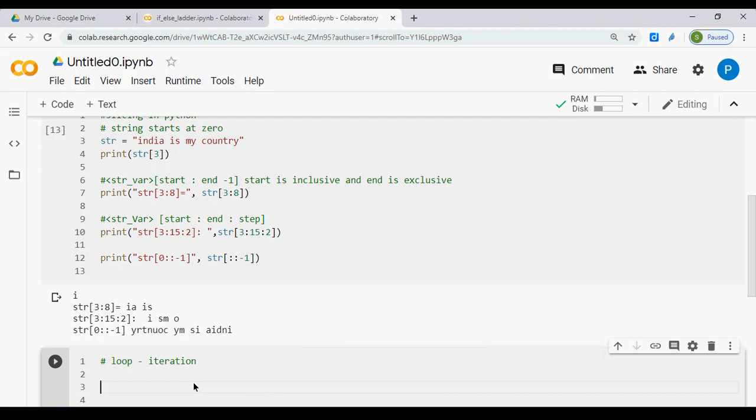Okay, so let's go ahead, very basic, and then we'll go ahead. So yeah, we'll take a multiplication table example.